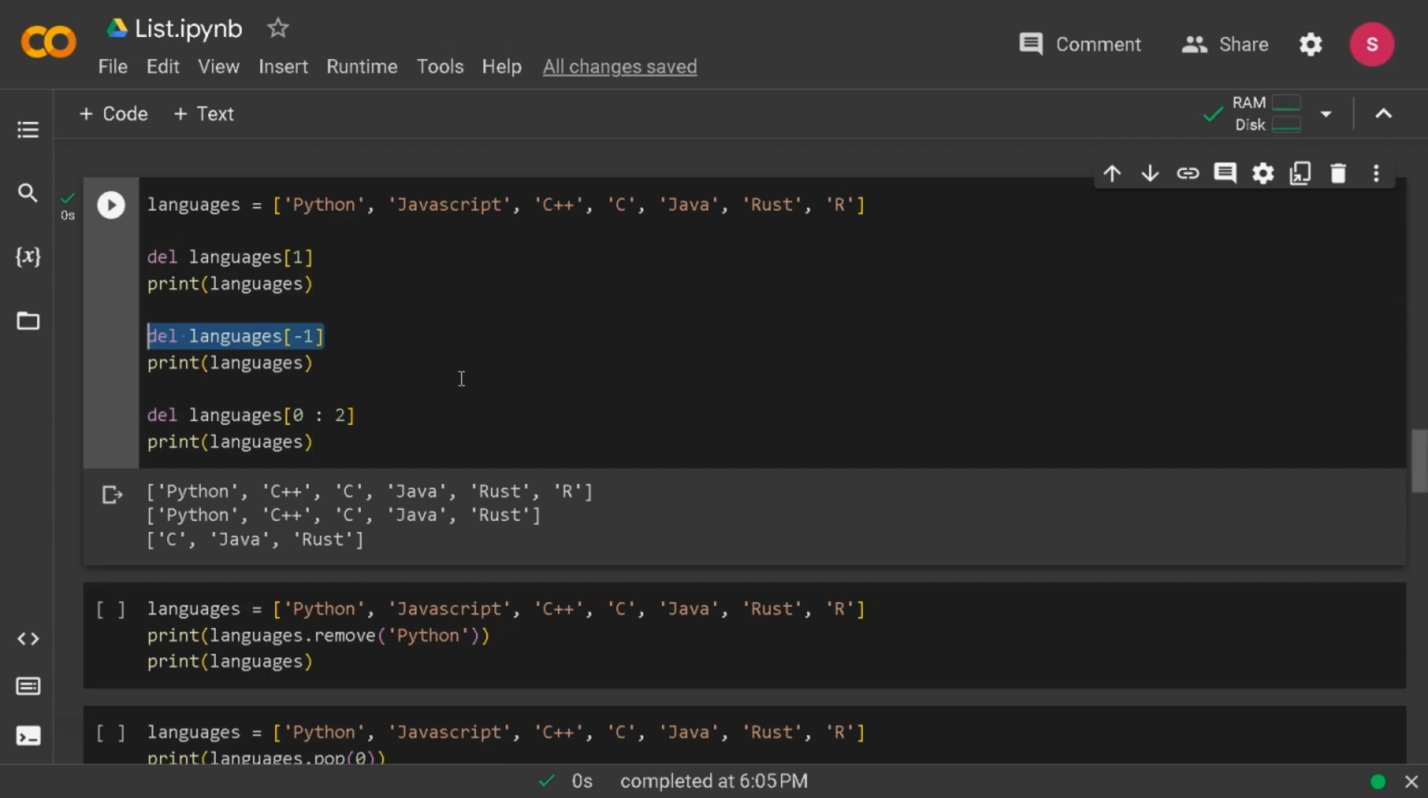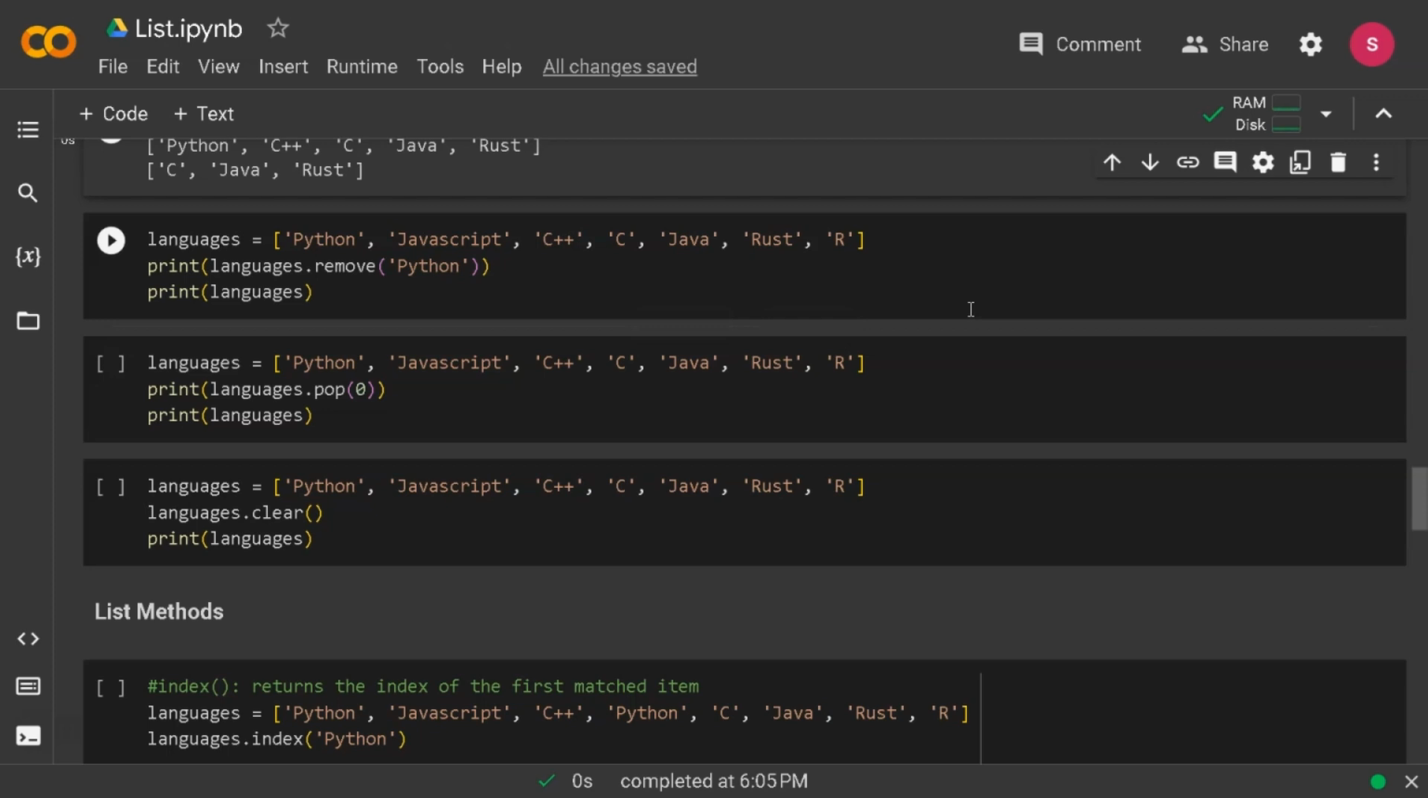Now I want to remove from this updated list a portion starting from 0 till 2. Since 0 is inclusive and 2 is exclusive, it will remove the 0th index value and first index value. So C++ and Python will be removed from the list, and when I'm printing, you can see that Python and C++ are not present.